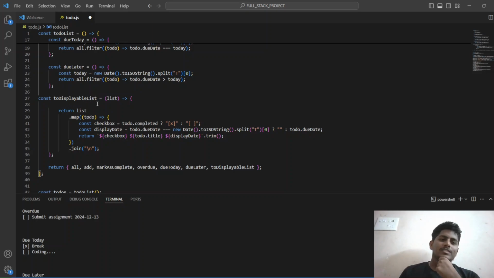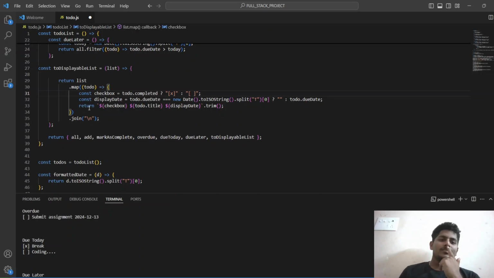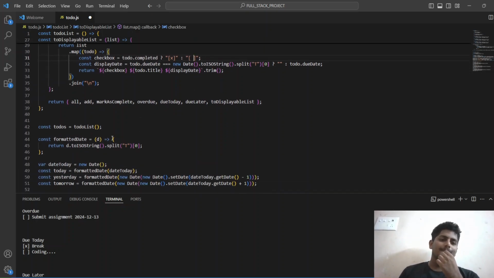The display list shows the tasks: if the work is completed, it shows like this; if the work is not completed, it shows like this. By using the return function we print what work is completed and what work is not completed. Then we get clarity and can do the pending work.